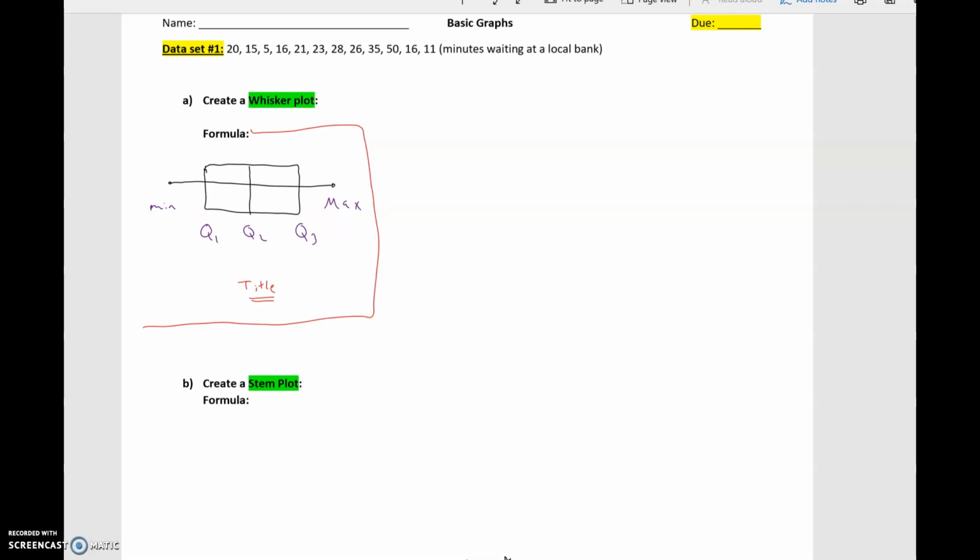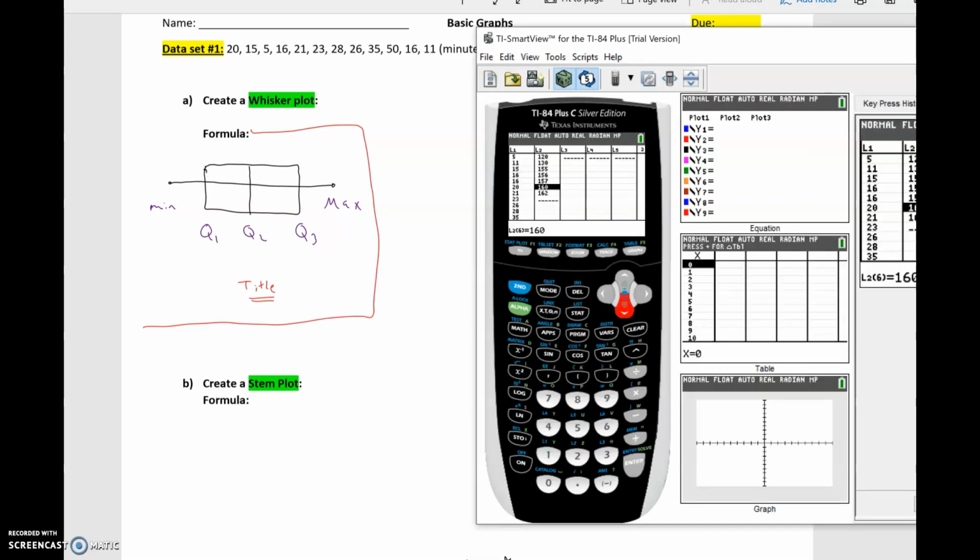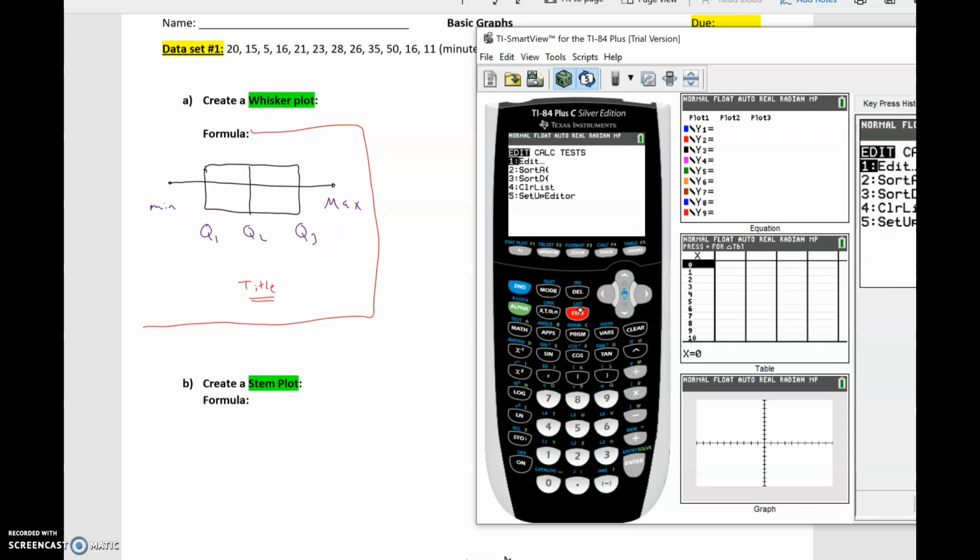So for this one, what we need to do is first enter the data set, and here you technically already have the data set, and I already have it as L1. And then what I need you to do is run a one variable stats, and make sure that you're running on L1, and that should give you the actual dataset summary. Now, all I want is a basic sketch.